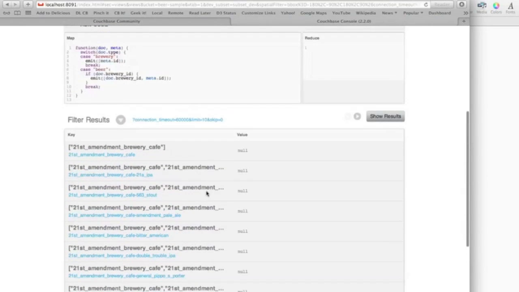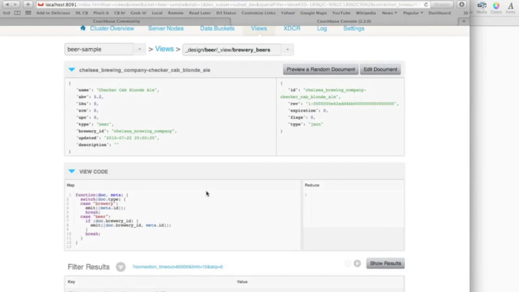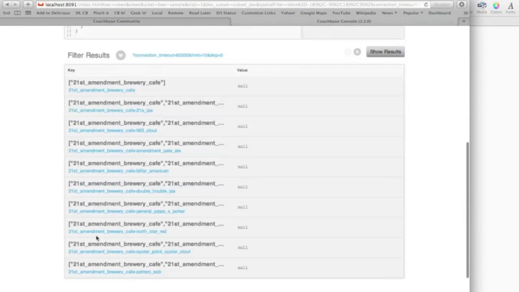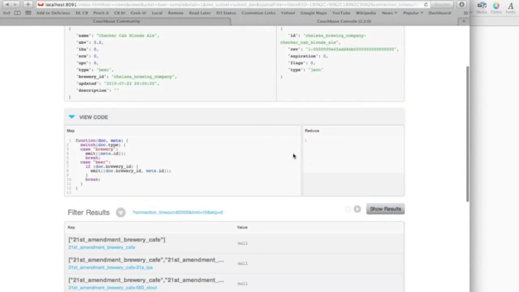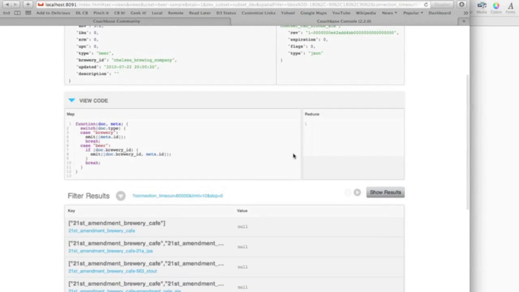So we can actually list out all the beers for a particular brewery. It's sort of like a join. It's the equivalent of a minor join in a SQL query, in that I can aggregate all these together. You can see these are all the beers, all the keys here, and I can do a reduce if I want into account.